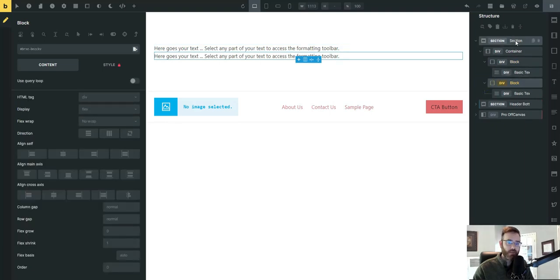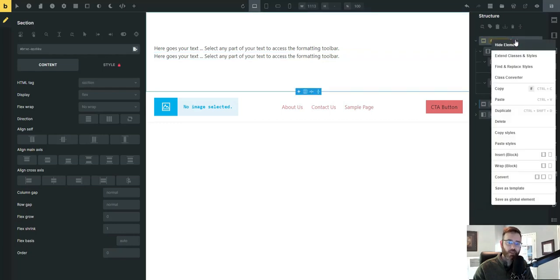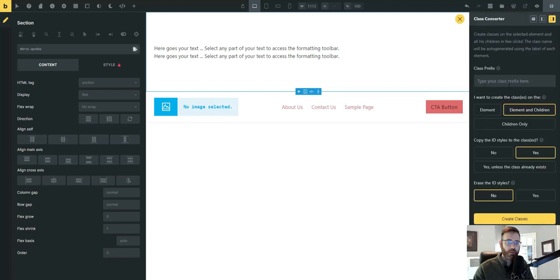If you're a BEM naming convention person, developer like I am, you will love this next thing, and I've been using it all the time. So we've got our section, container, block, basic text, block, basic text. Let's right click on this section here and go to class converter. This is a new menu item from Advanced Themer, and click it. And what this is going to do is it's going to add classes to every single item in the structure for that element and its children only.